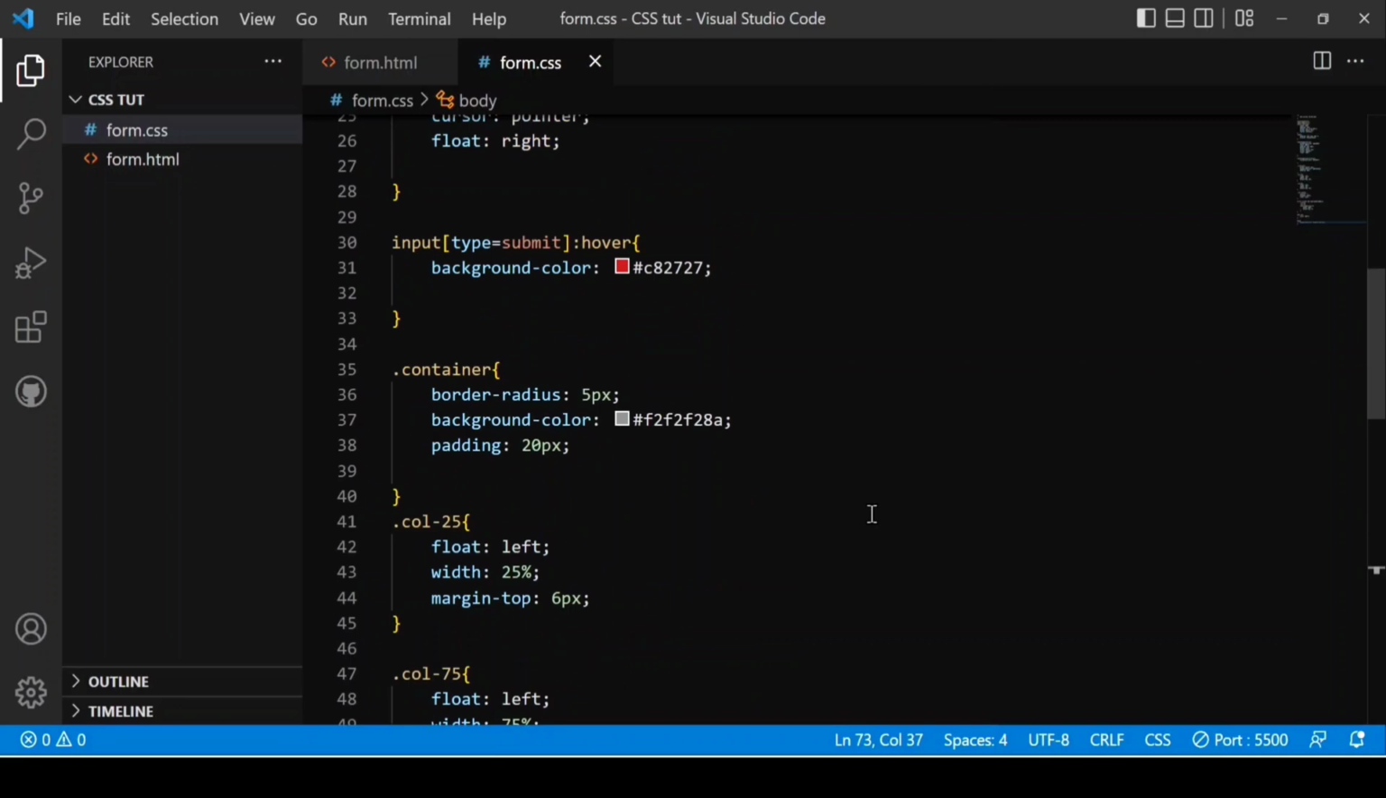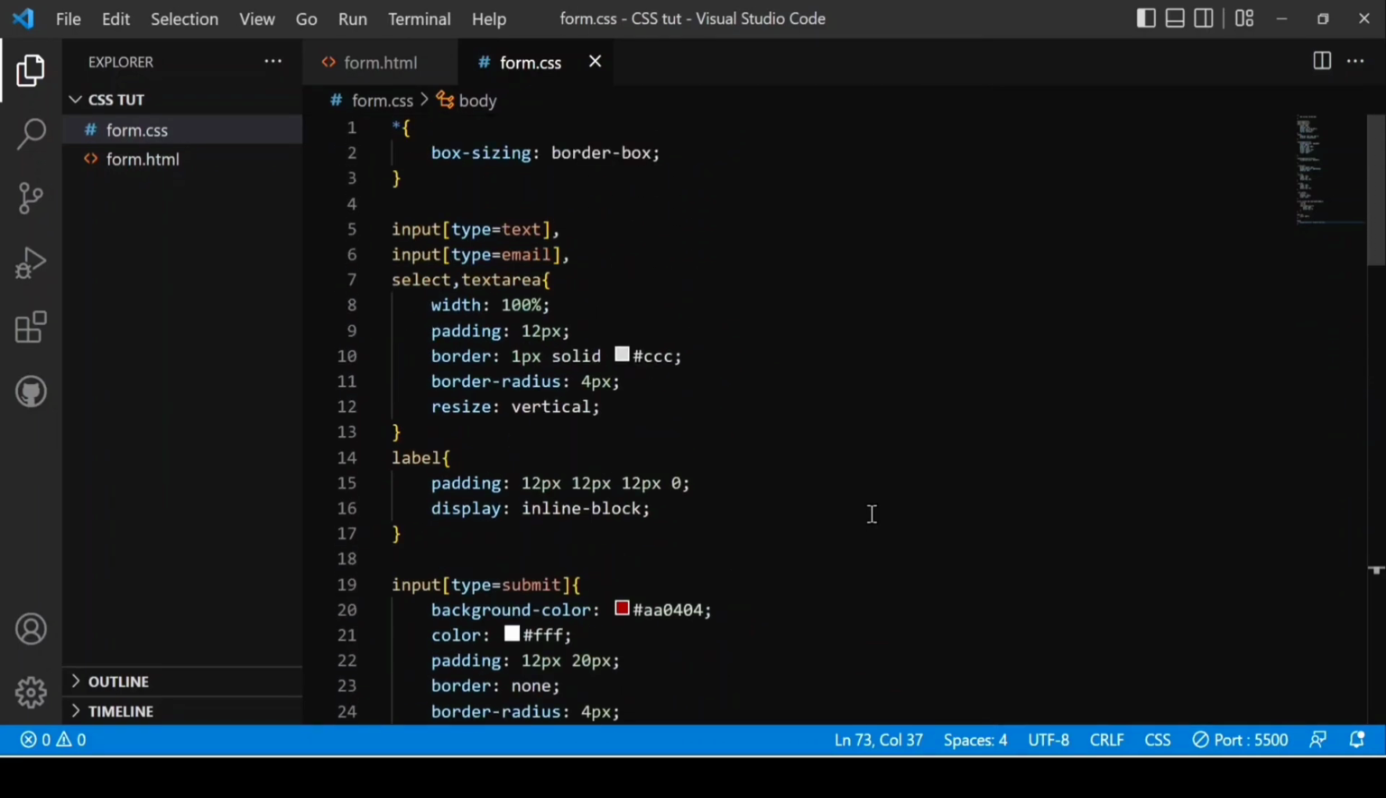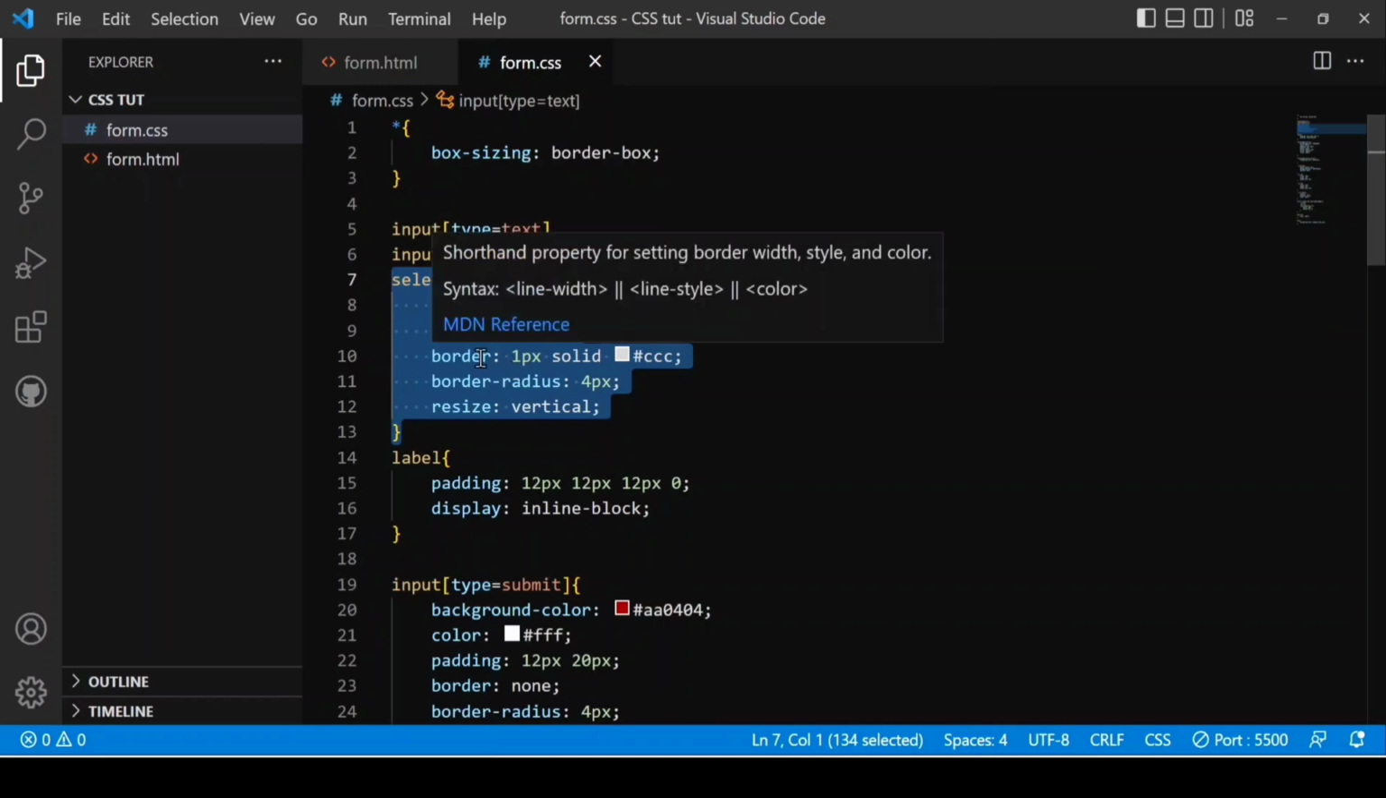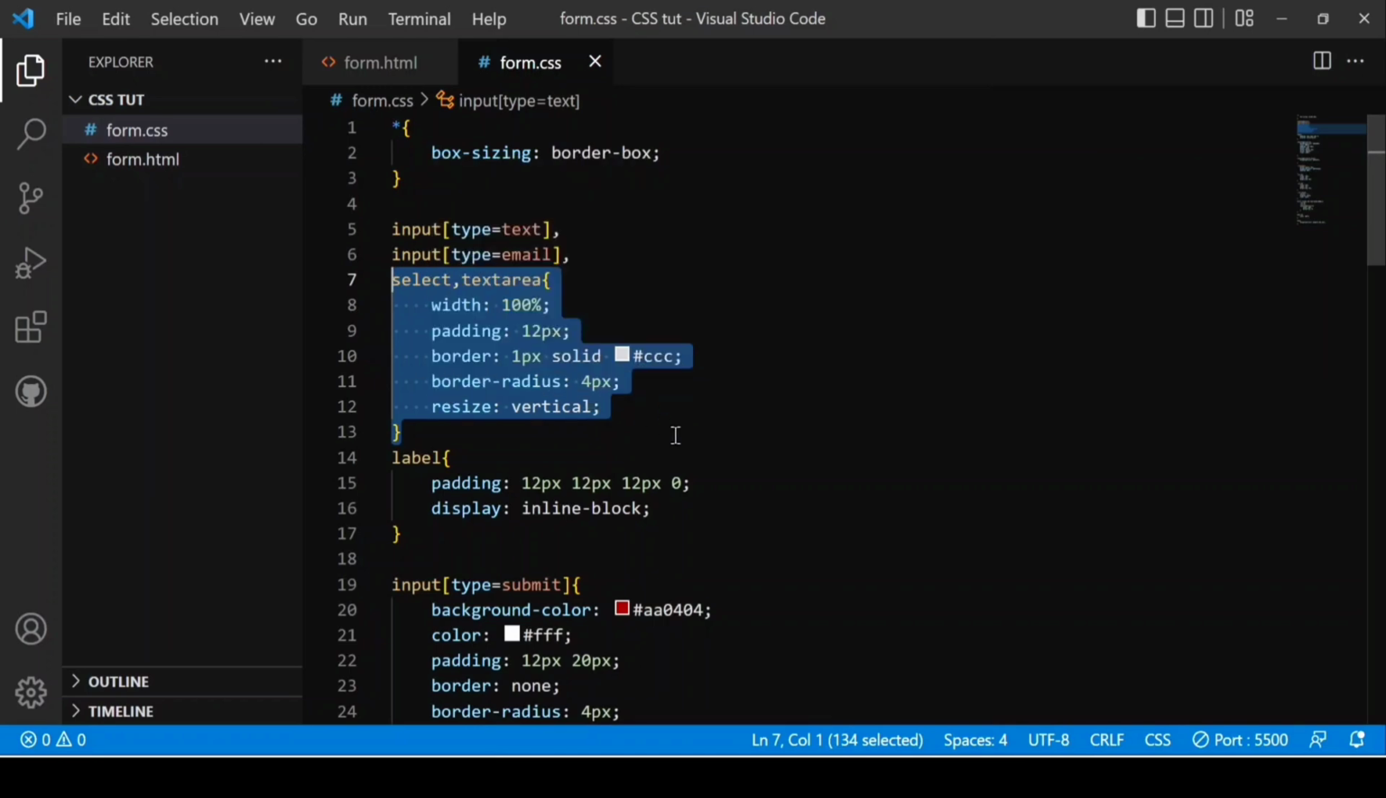So after providing the style, first we provide this input email and text, and select and textarea with the same property with 100% padding, then border and border radius. After that we define the resize vertically. It means when we resize our page, it aligns vertically.